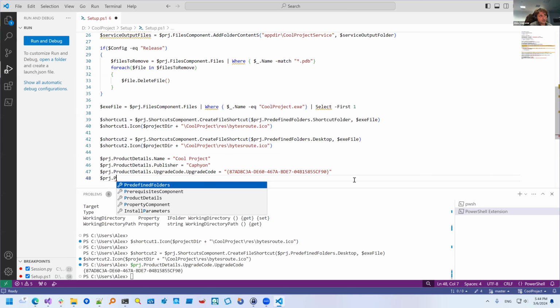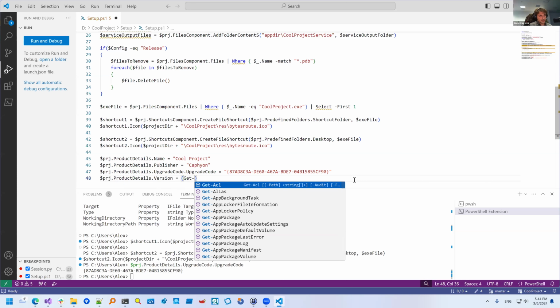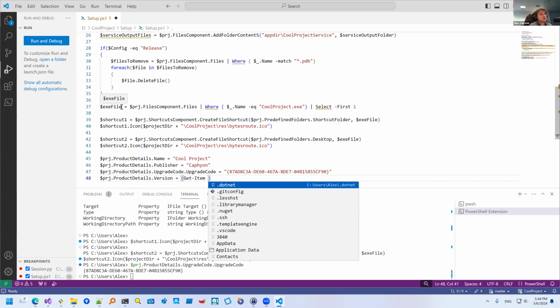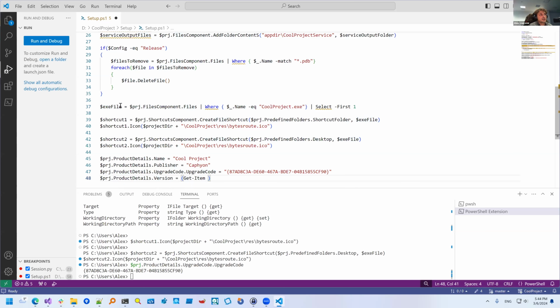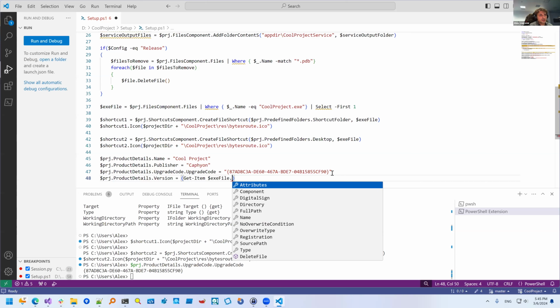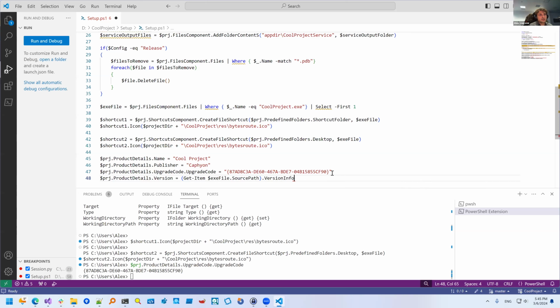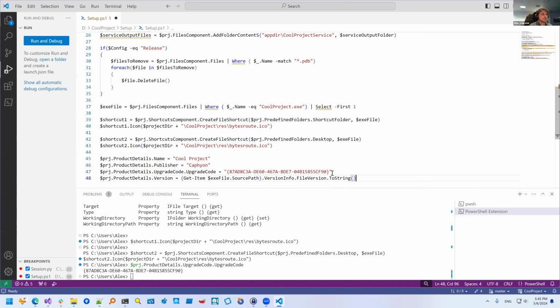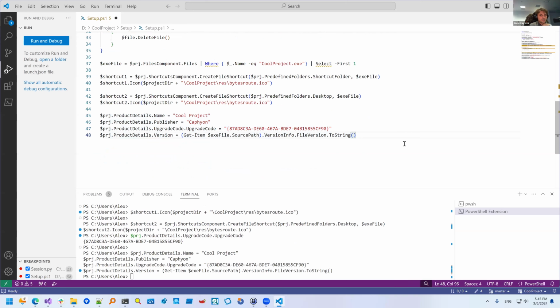Okay, to access the package version, we access the ProductDetails.Version property, and we will set it using the PowerShell Get-Item instruction. And we want to use our main executable file, which is this one that we filtered earlier. And from our object, we need the source path, and from that we need VersionInfo and FileVersion, and we need it as a string. That's the ToString method. All right, let's run our product details instructions. Okay, now everything is fine.